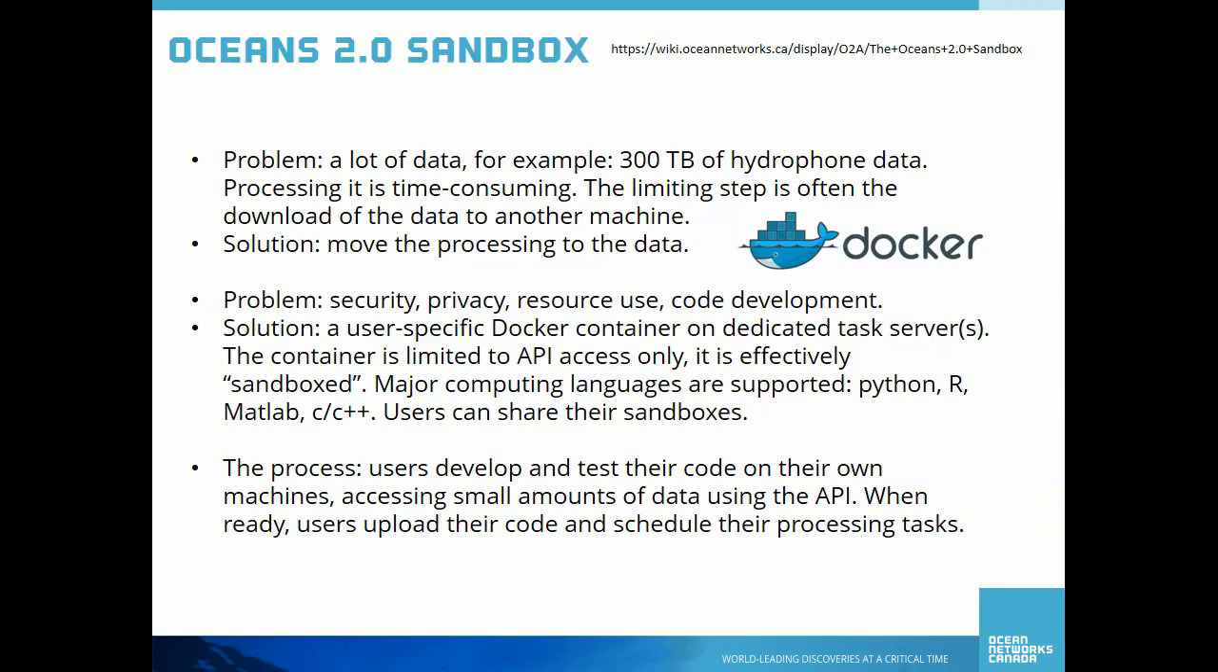The problem with that is if you can run code on our servers, it can be a big security problem. So we sandbox it with this Docker software. We run it on a separate task server, and the Docker container is only limited to accessing the API. You can't check out the other file systems or snoop on other things. We support major languages: R, Python, MATLAB, C++, and users can actually share their sandboxes.